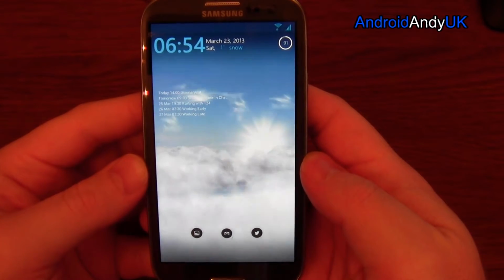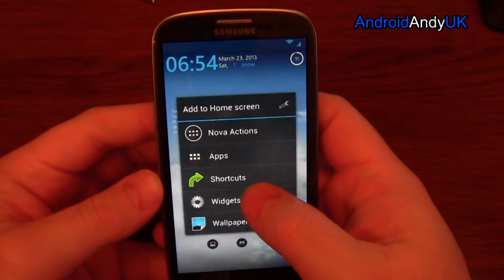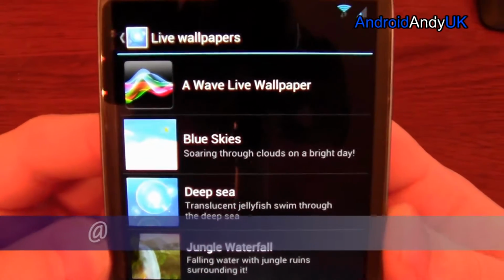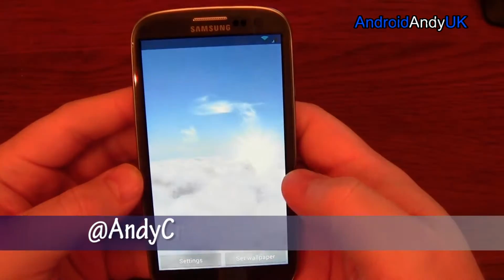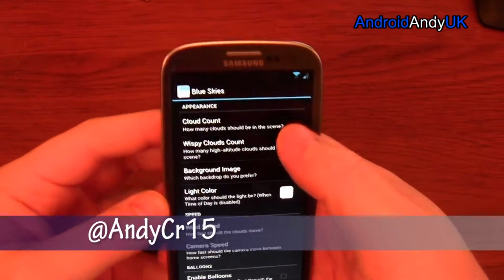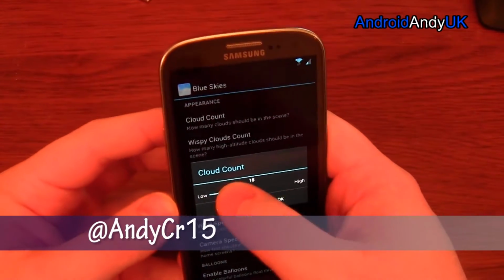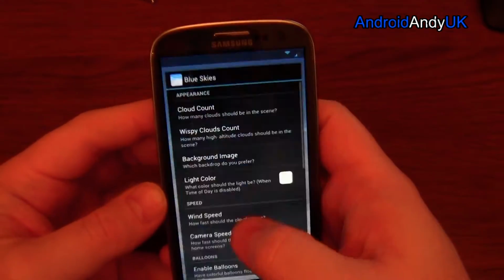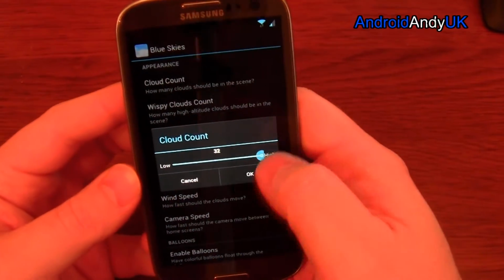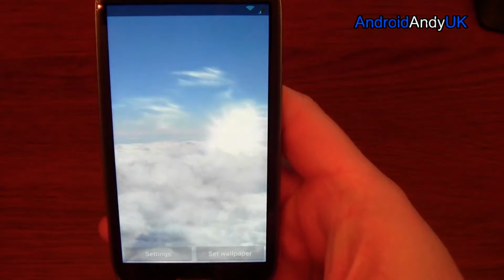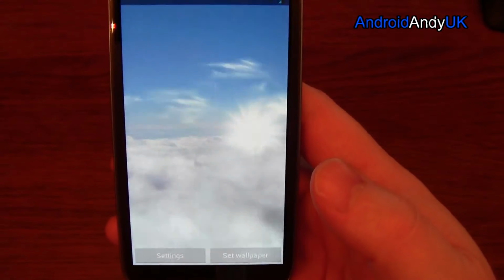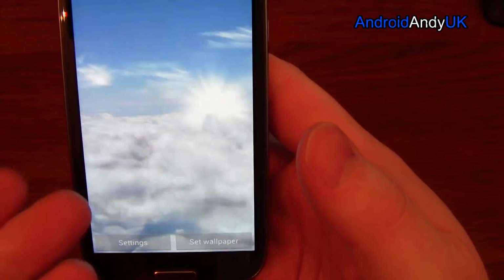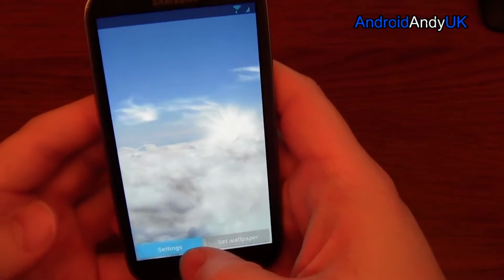Hey guys, just going to show you a few more live wallpapers. So this one I'm on right now, for example, is simply called Blue Skies. We get quite a few different settings. We can have a low cloud count, or we can have a very high cloud count. Now, there's always kind of the background image, so to speak, that slides across, but the cloud counters, these ones are sort of coming at you in that manner.